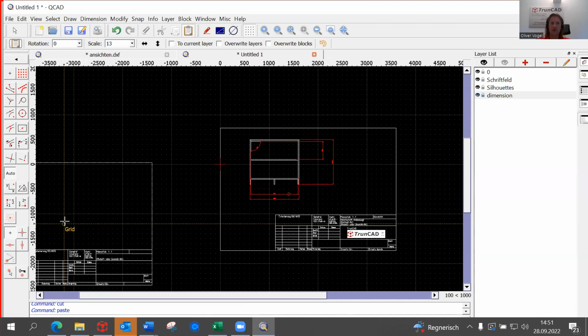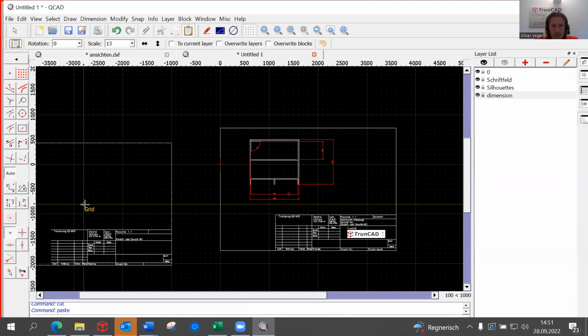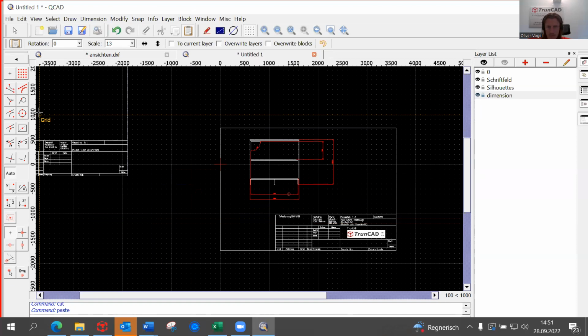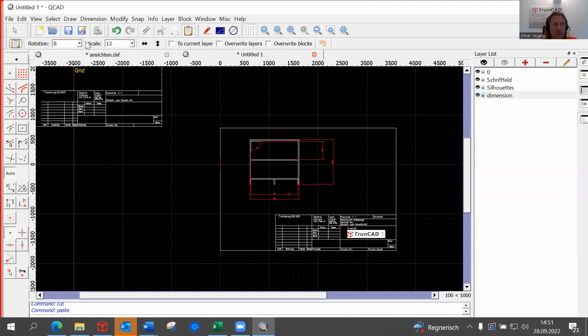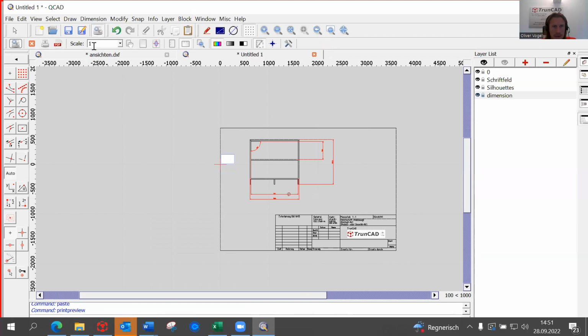So then we are almost done. We want to print it now or have it also on a drawing. And therefore you can click here on the print preview button. You click on here. And here we need to also change the scale.